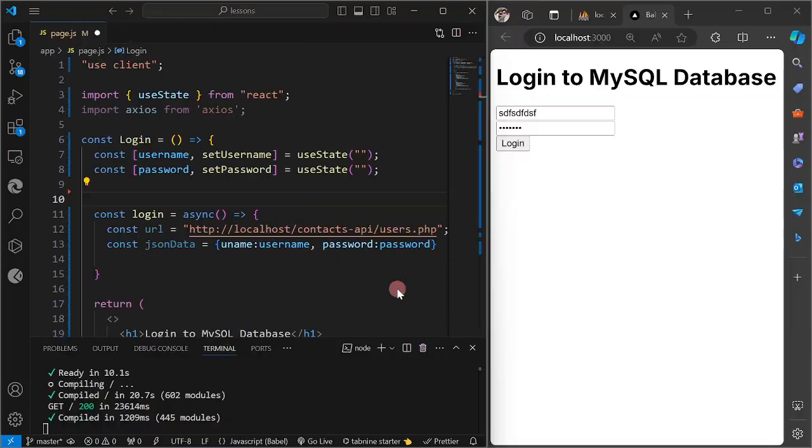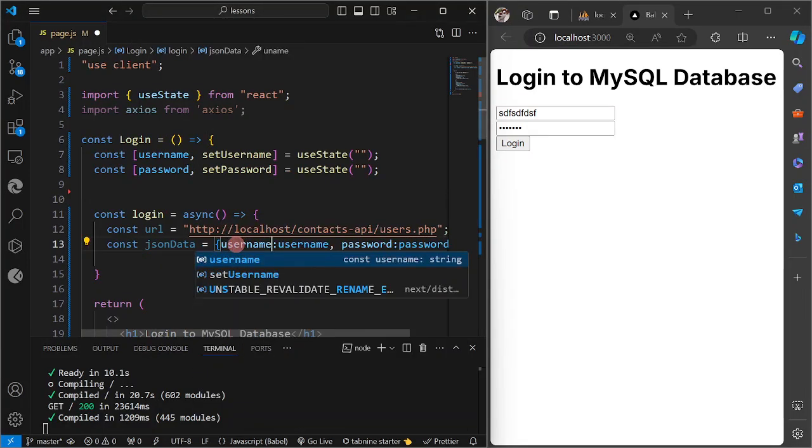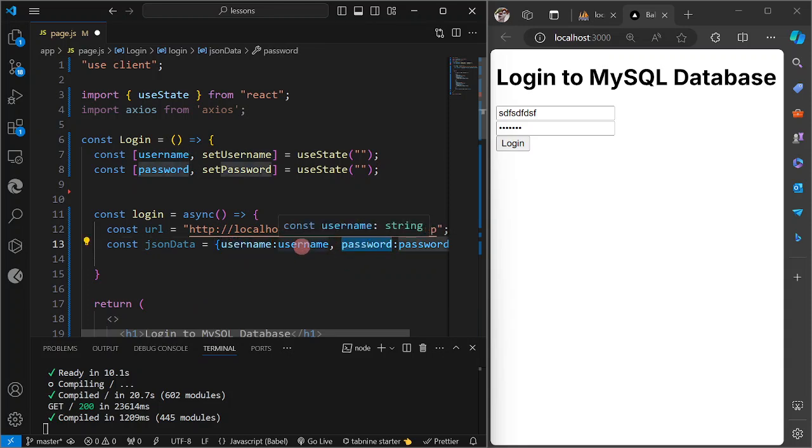Okay, so therefore, in our code here, we must have a username. Take note, username and password. The values here, this username and the password, are actually based on the names of our state variables, username and password. So don't be confused why we have the same names here.